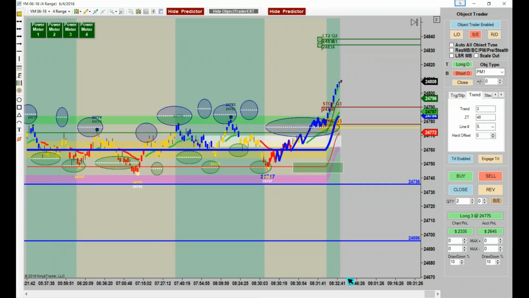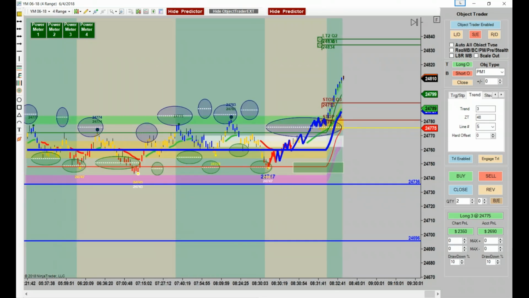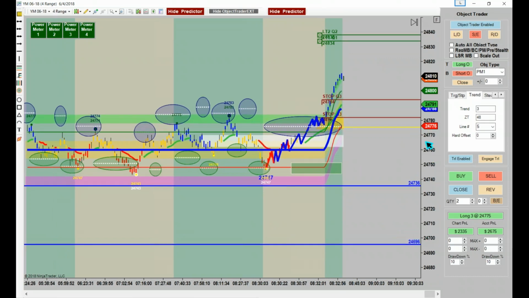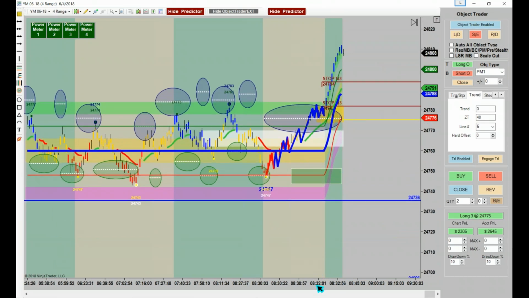Okay, now you don't have to hold this with 3 contracts either, because if anybody remembers this morning, this really shot up quickly, pretty much right out of the gate. This was a high energy time, by the way. That was on your high energy list that we give you every night.